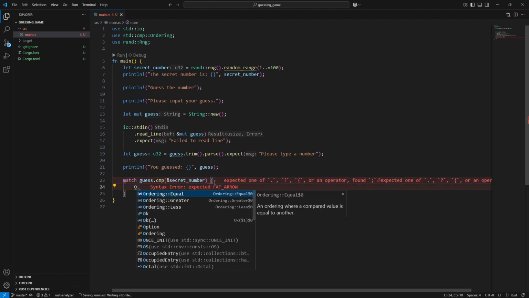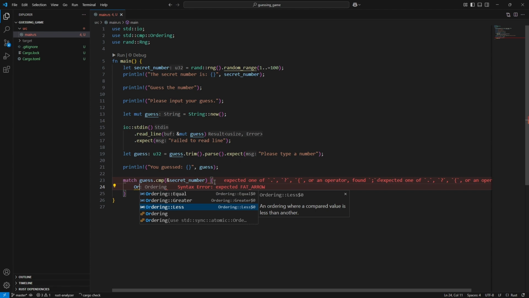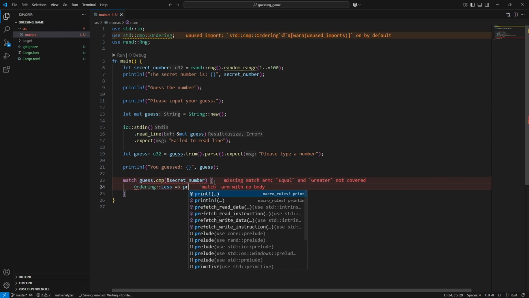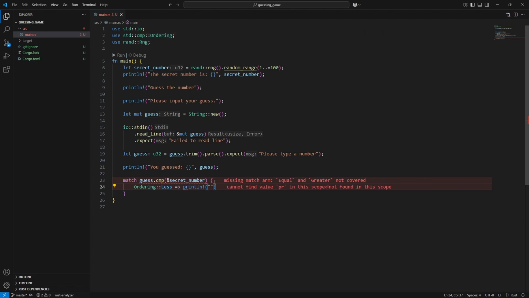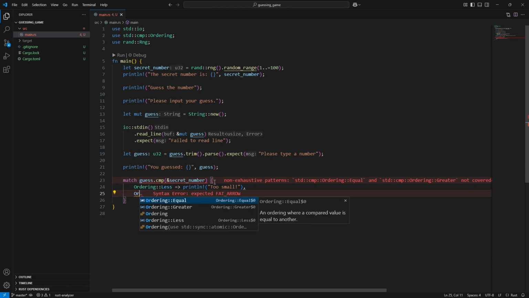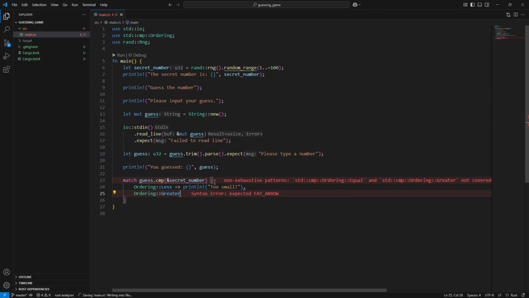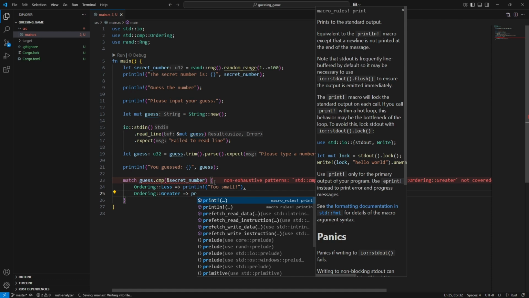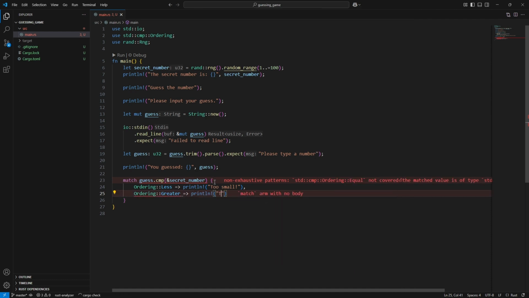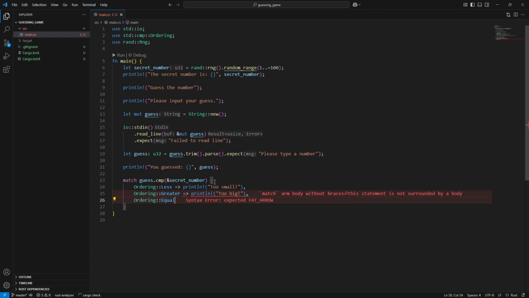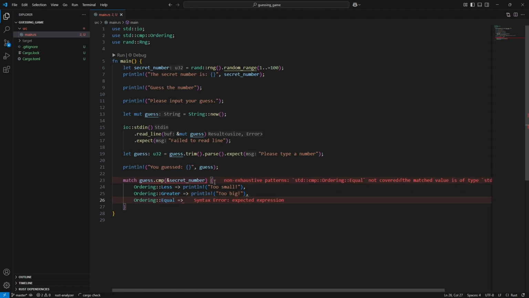So let's define the message we want to print when the guessed number is too small. And now let's add the message for when the guess is too big. And finally, let's set the message to display when the guess is correct.